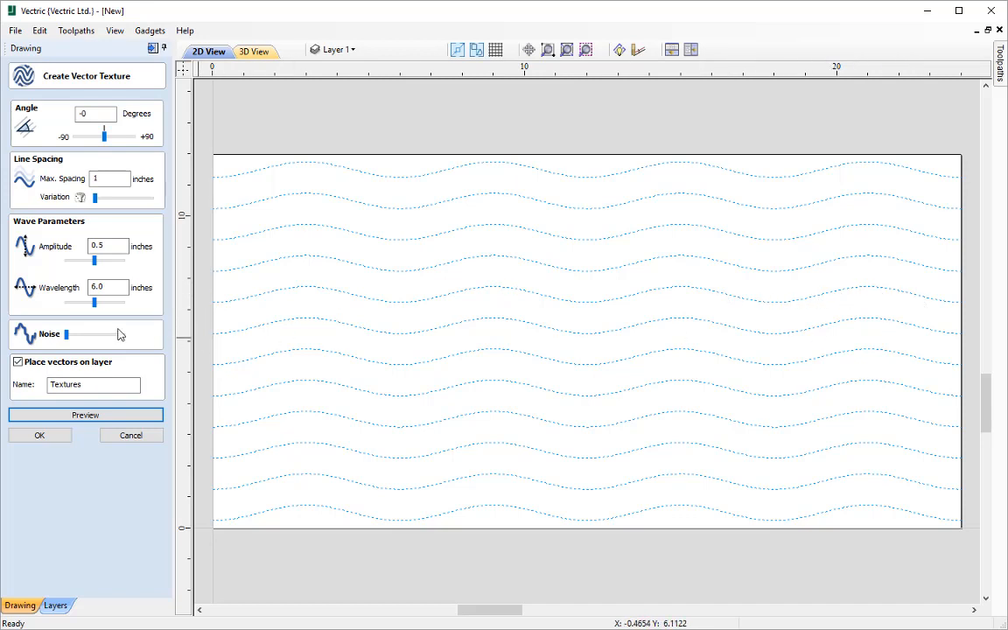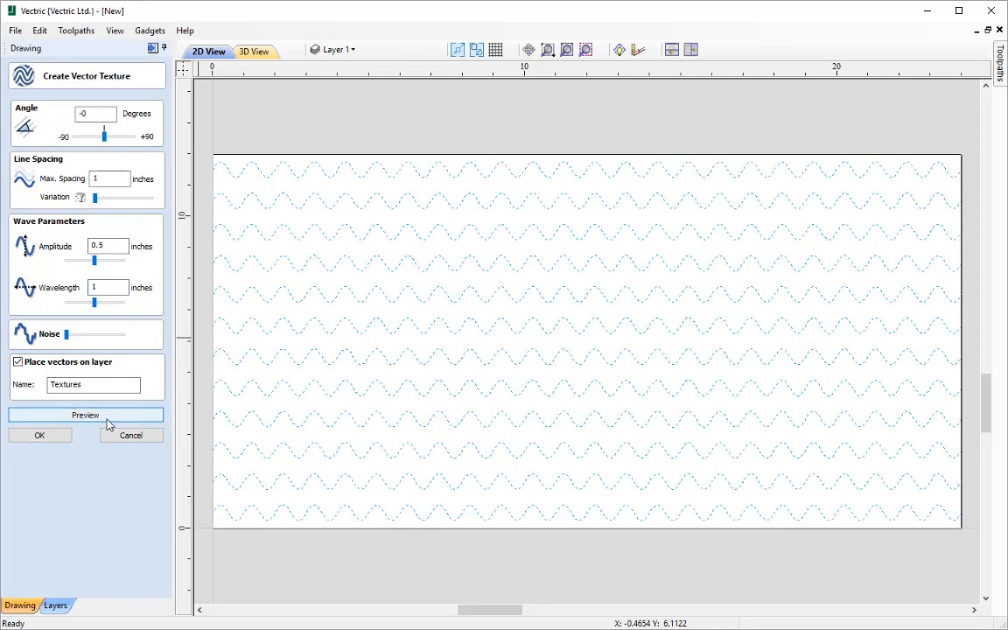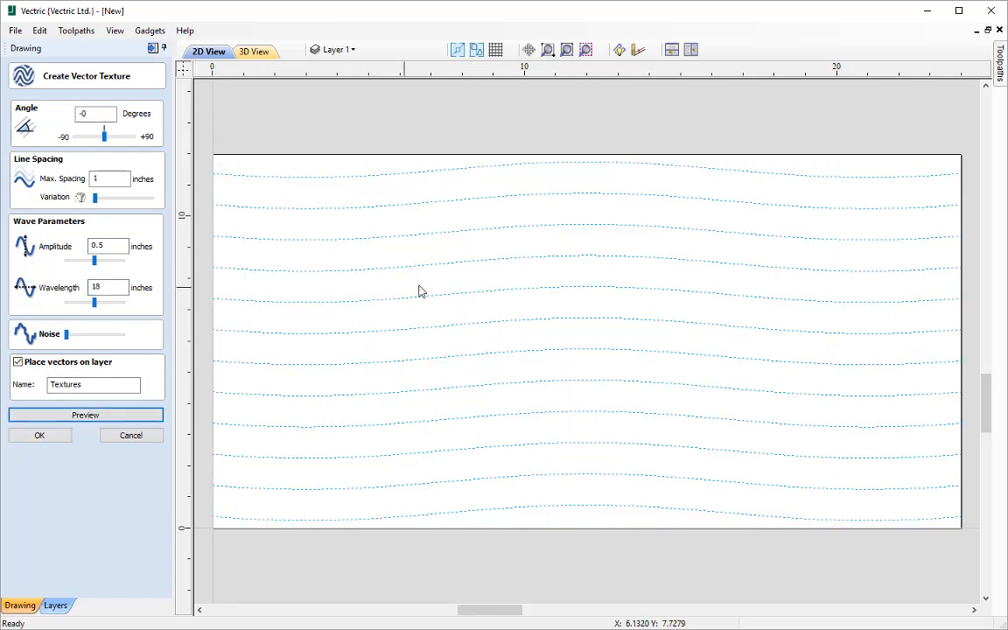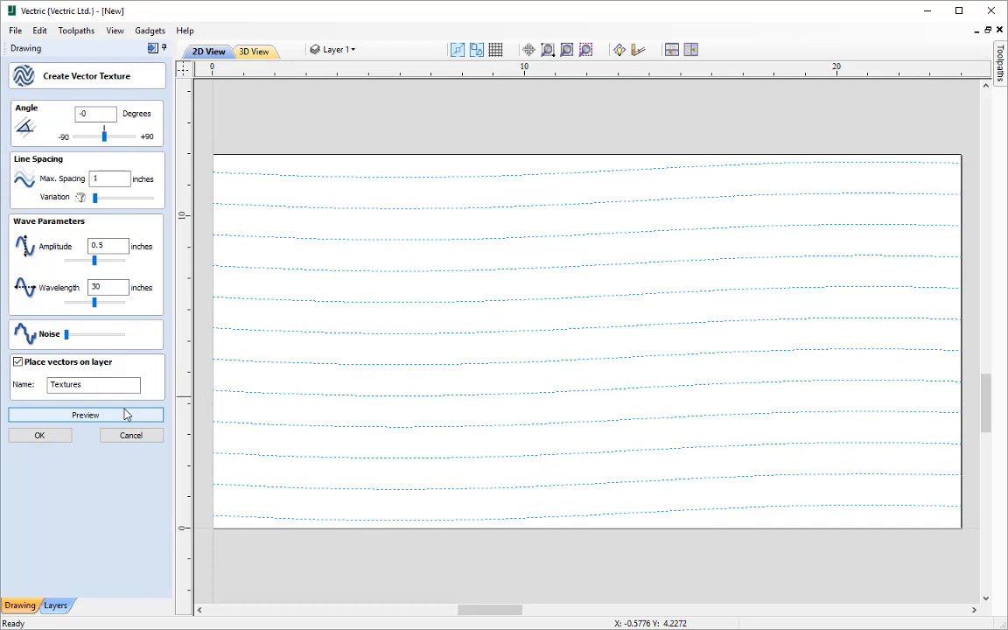Or we can change the actual wavelength. So we could make these smaller. So we can make these waves complete over only just 1 inch. So if we press preview, you see we get a nice tight packed wave there with 1 inch in between each of the peaks or troughs. Or we could make this even greater, so we could go for 18 inches. So we can only just about get one complete wave over the distance of 24 inches of our work area. Or we could even go for something even greater than our work area, so we don't even get one complete wave going across our workspace. So we could go for something like 30 inches, like so.